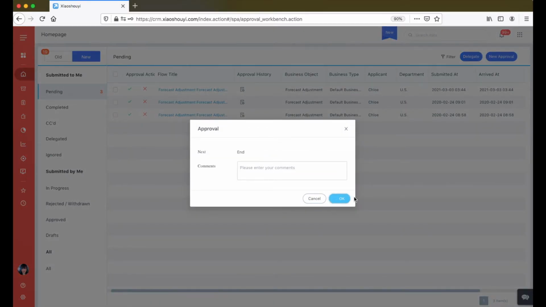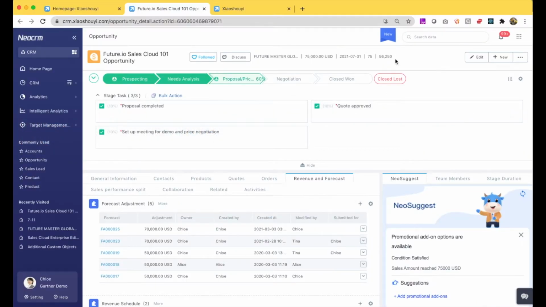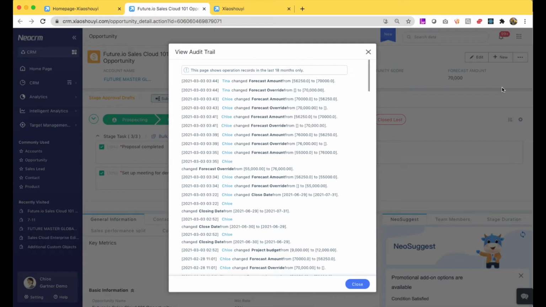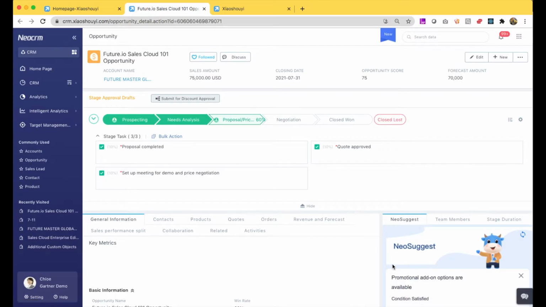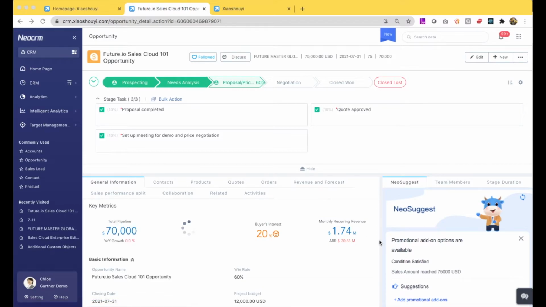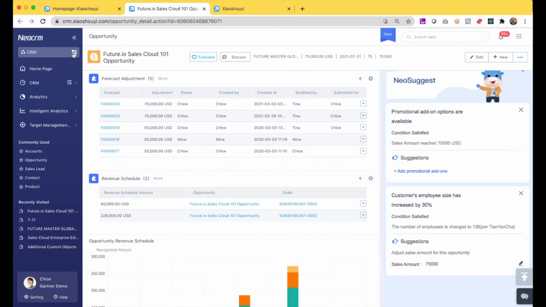Now I come back as Chloe, so once Chloe refreshes the page, the forecast amount has been changed. And now I can also see this change in the audit log. We also record forecast categories as committed, pipeline, best case, omitted, or any custom values based on the opportunity stage or win rate. Admin users can configure the forecast categories.